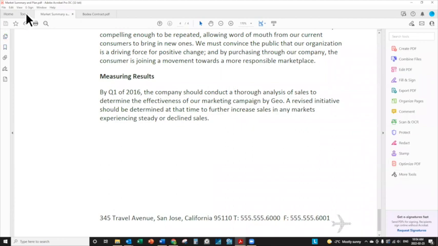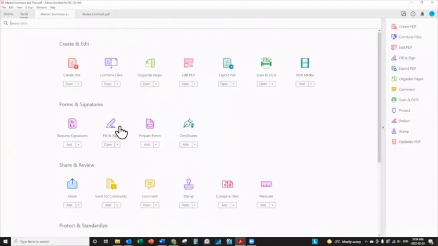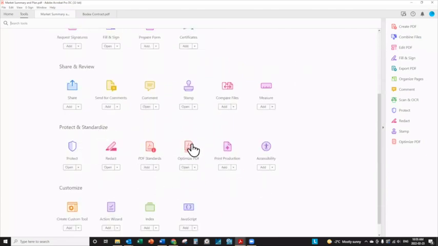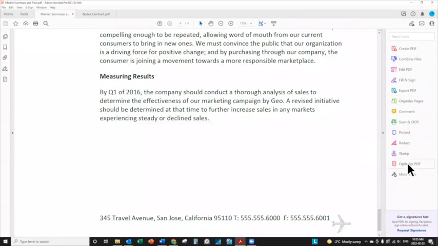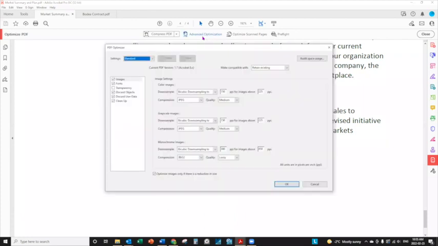Now, again, we did that when we were under Tools. The Optimize is in this Protect and Standardize group. So it's over here on the right now because I had chosen to add it. It normally won't be there. But once your file is open and you click the Optimize PDF, it gives you an Optimize PDF toolbar up here at the top. And I'm going to click on the Advanced Optimization option.